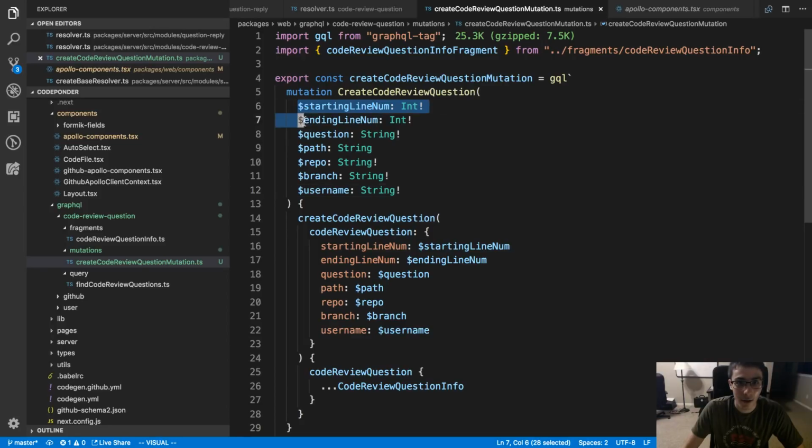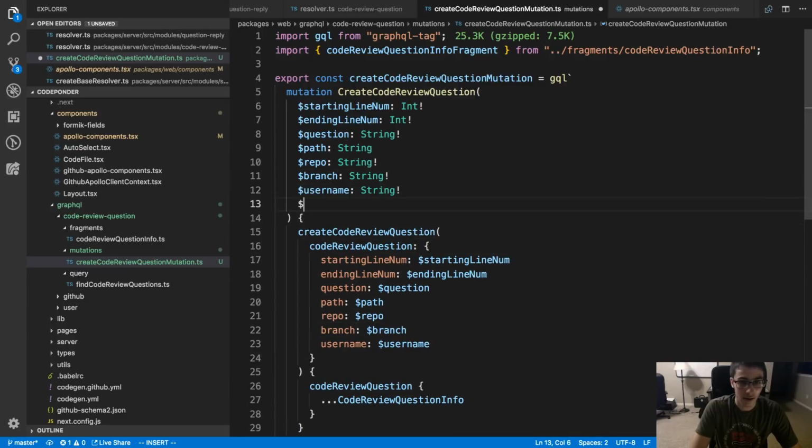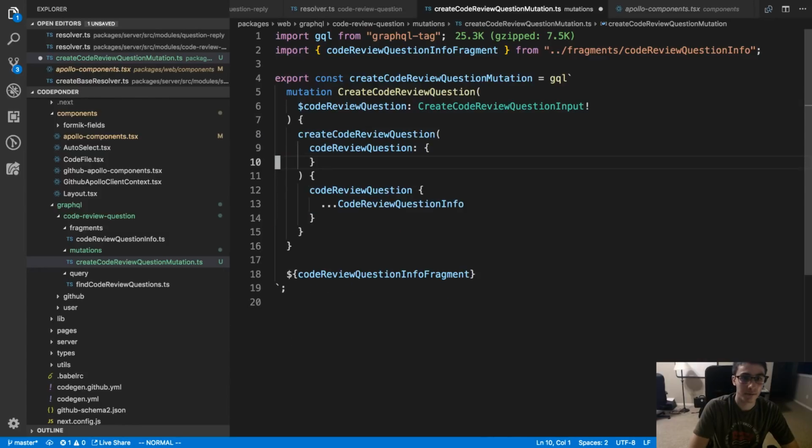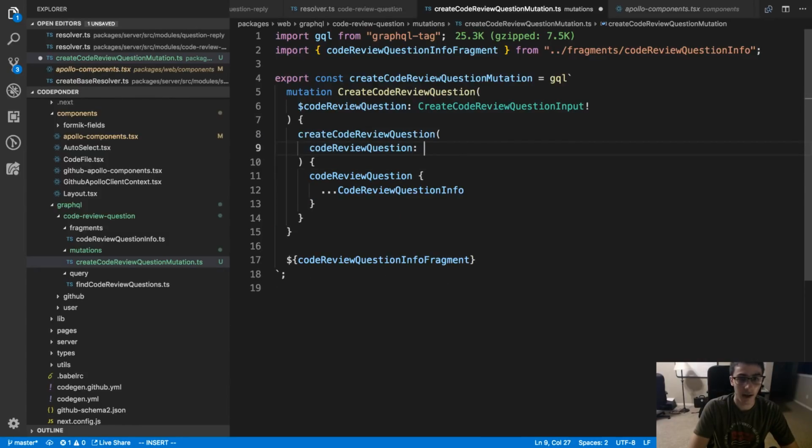So I wrote out all these variables when we have an input type called code review question, and I just passed everything in. So instead of doing it like that, I can get rid of individually adding all these fields, and I can just say code review question here and create a variable for it. And then I can pass in the input, which we call the create code review question input. Then I can get rid of all these variables here and pass it in like that.